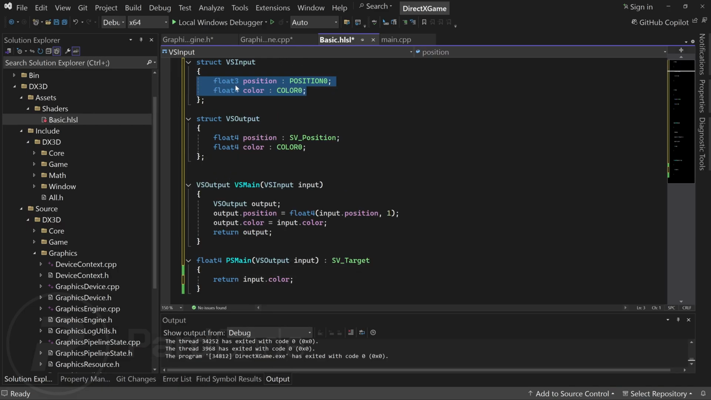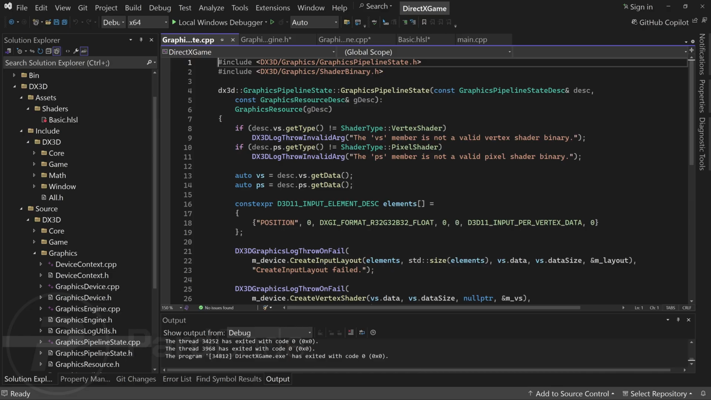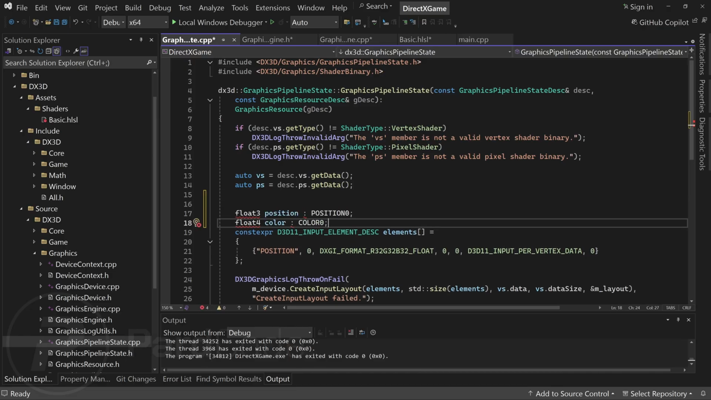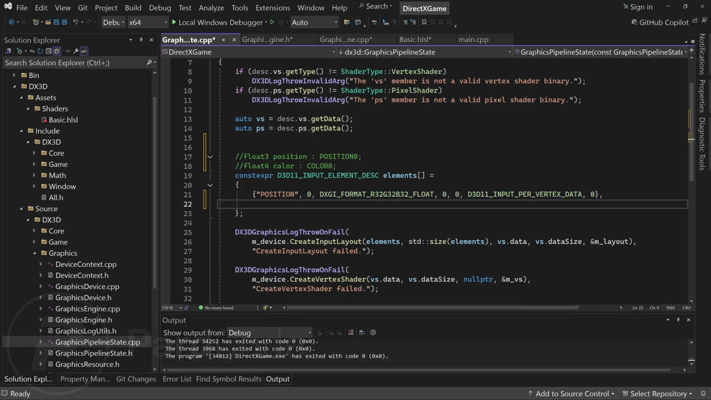Lastly, we need to reflect the structure of the input vertex data in our graphics pipeline state. Let's copy the attributes of the VS input structure and then go to the graphics pipeline state C++ file. We can paste the attributes before the input element array and comment them for clarity. Previously, we only defined the position attribute in the input layout. Now we also need to define the color attribute.